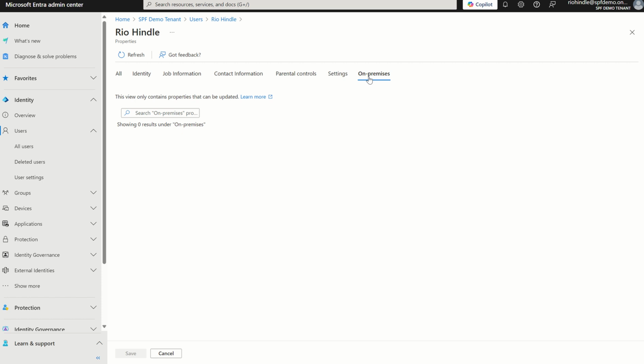If I have on-premise synchronization, I'll see a whole load of on-prem attributes there as well, where I can see the source of authority attributes which have been assigned from an on-prem AD Domain Services perspective, and they will reflect in Entra ID, so I don't have to navigate or remote onto the domain controller and view it that way. I can view it through Microsoft Entra ID.